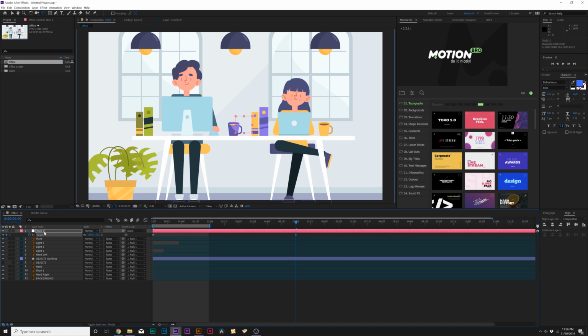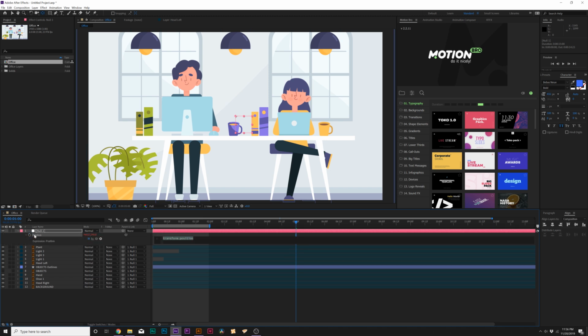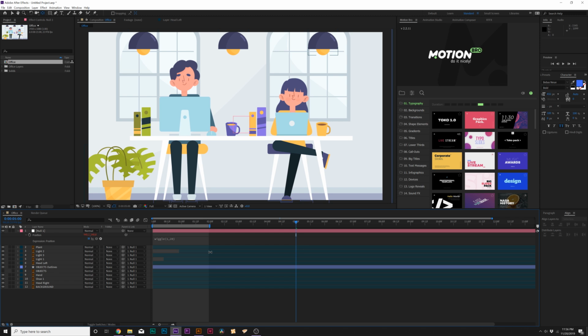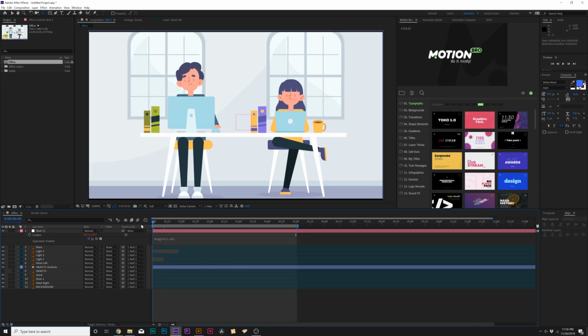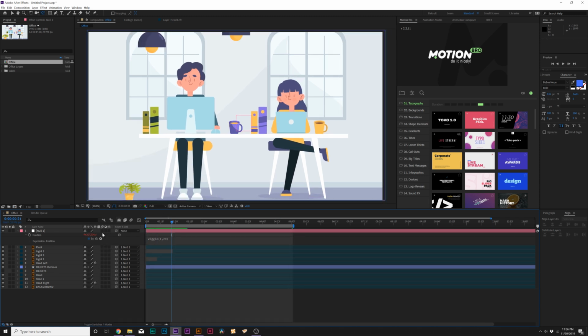And if you want, we can also bring up position by hitting P on our keyboard and Alt-clicking it. And we can type in wiggle(1, 20). And this will add a little bit of camera shake. It's completely up to you. You can animate the position if you want. And of course, let's toggle the switches and modes and make sure we turn on motion blur for all of our layers and turn it on at the top.